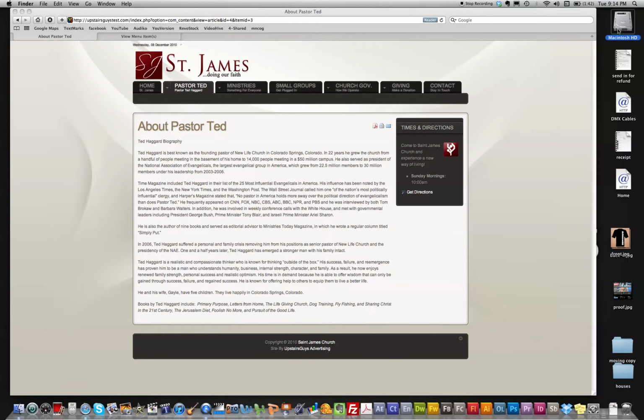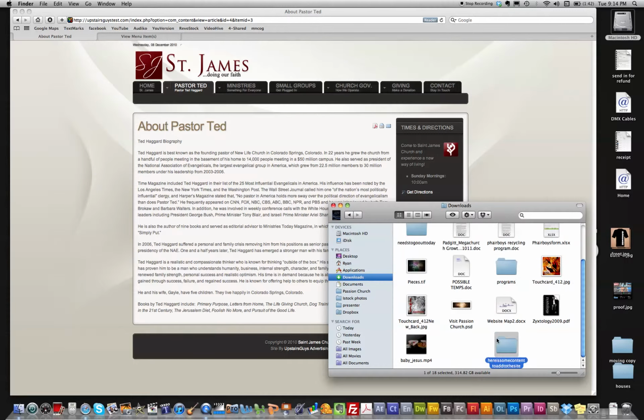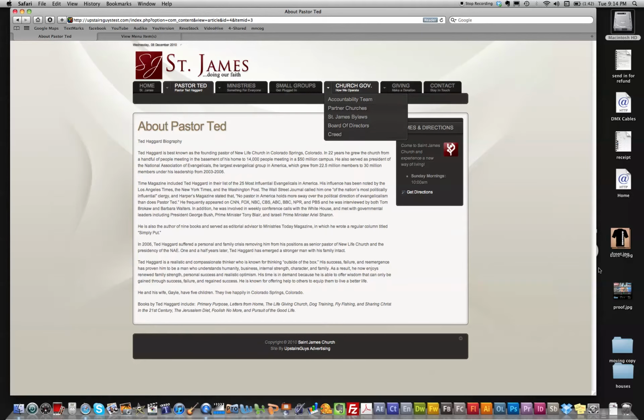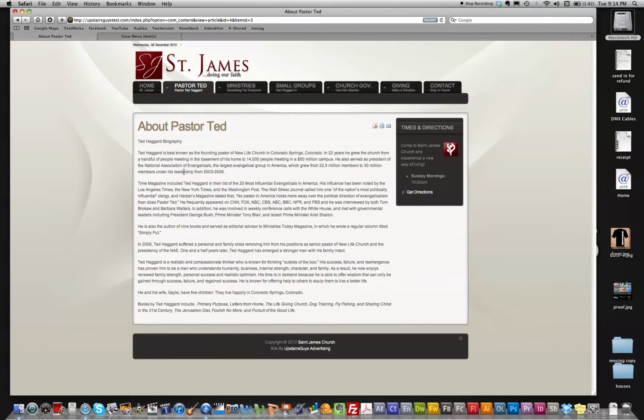I think you sent me a couple other pages, but it was stuff that I wasn't sure where it was going to go, like statements of faith. I think that's probably going to go under church government, but I wasn't sure because it's not there yet. So I left that one out, and then the press release, I wasn't sure where to put that either, so I didn't do that one either. But you can see the Pastor Ted one is done.